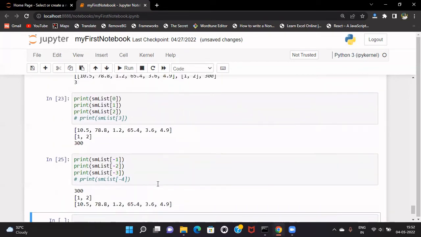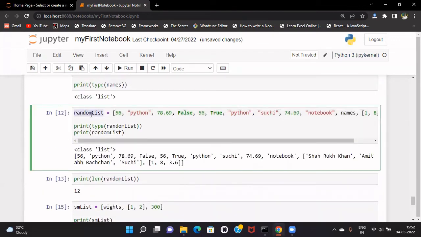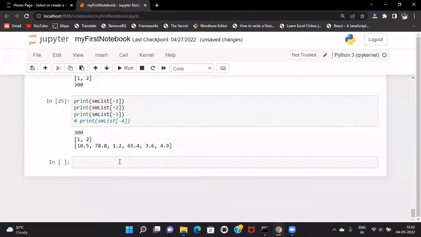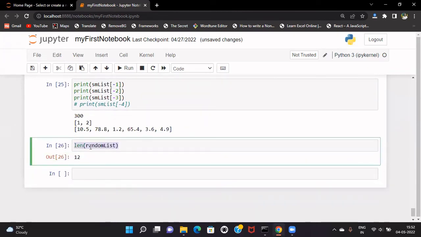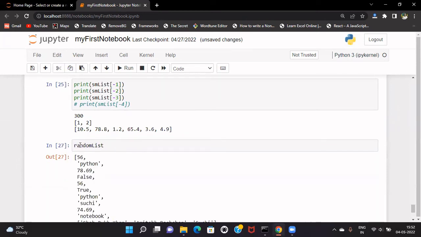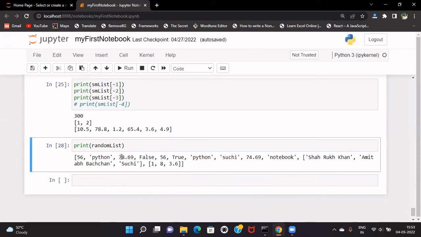Now, let me tell you. So now we will take this random list because it is having a larger length. So we will work with this random list. Let me print this list here. As you can see, this list is having 12 elements. Now, what will happen if I want to access only the first 5 elements?